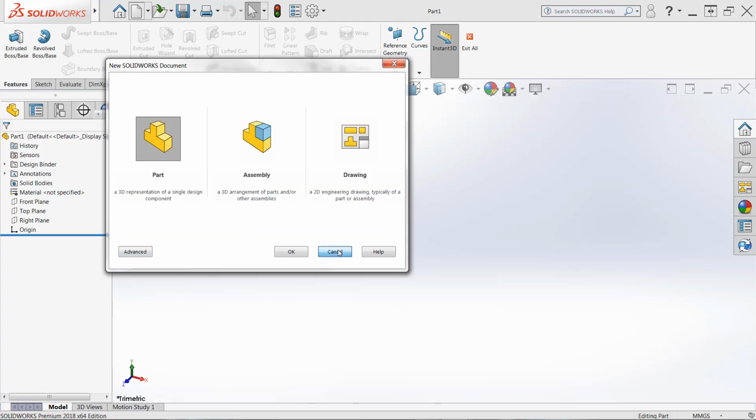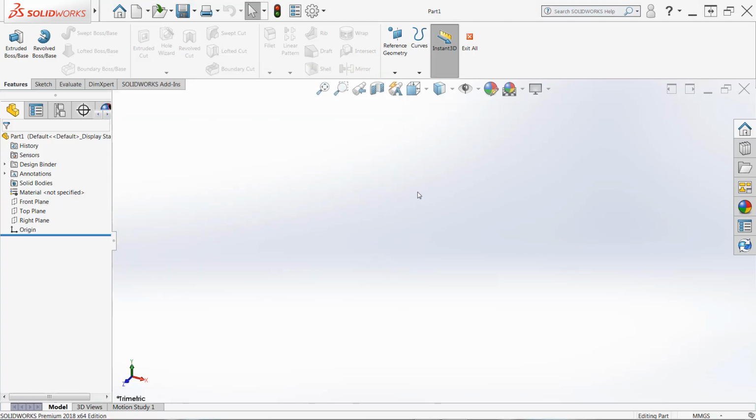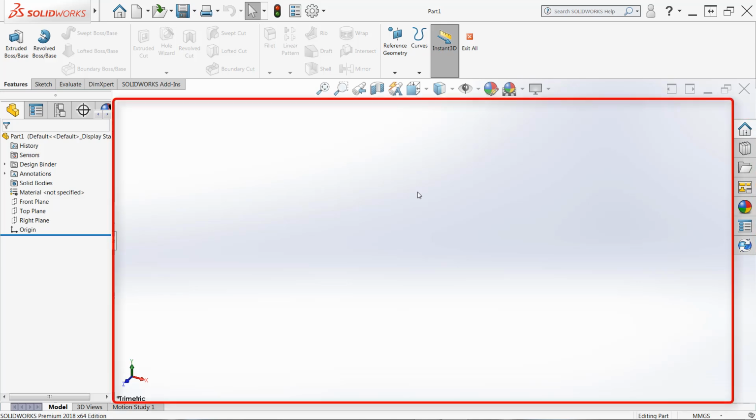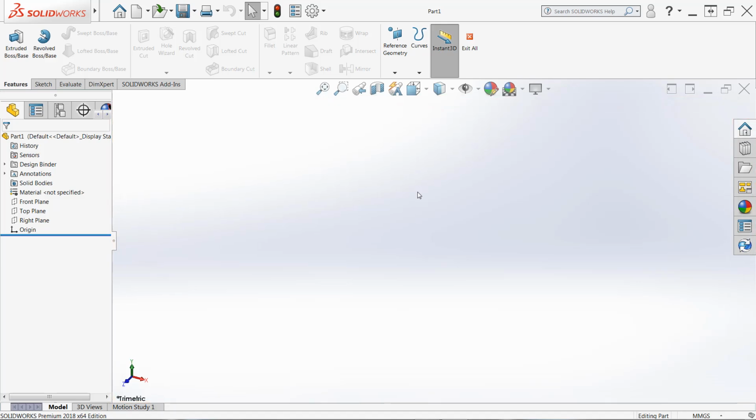Now, once you've started a new part, you'll notice that the SOLIDWORKS user interface is actually divided into 6 unique sections. These are the standard toolbar, the command manager, the feature manager design tree, the heads-up view toolbar, the task pane, and finally, the graphics area. And we'll be covering all of these in detail, starting with the standard toolbar.